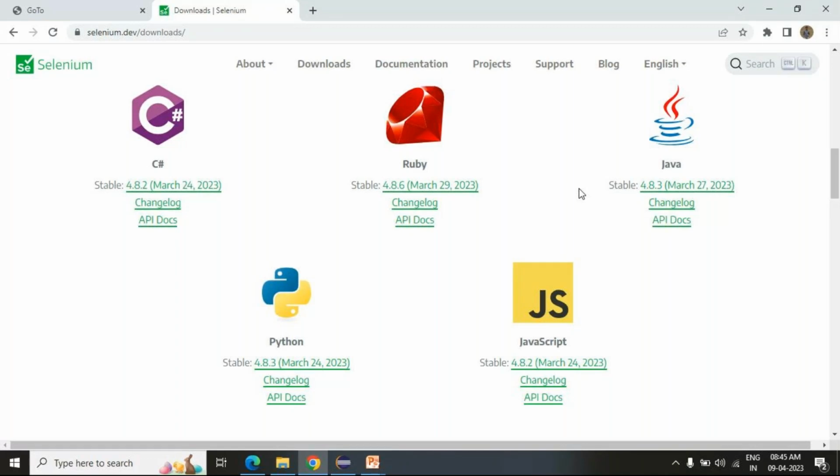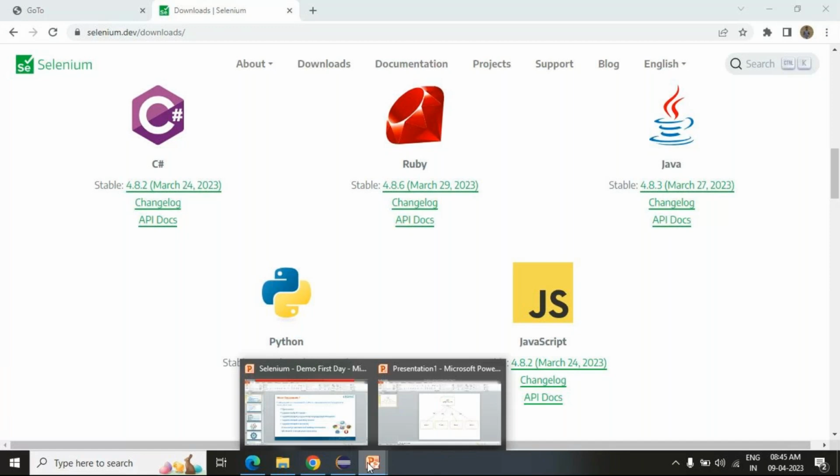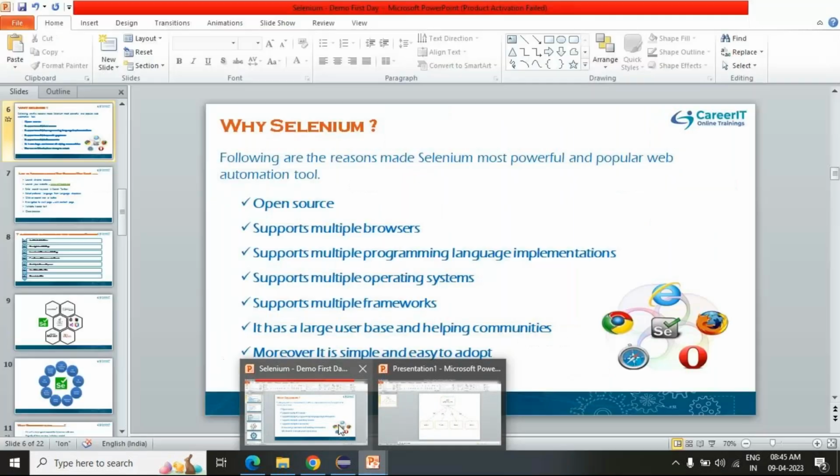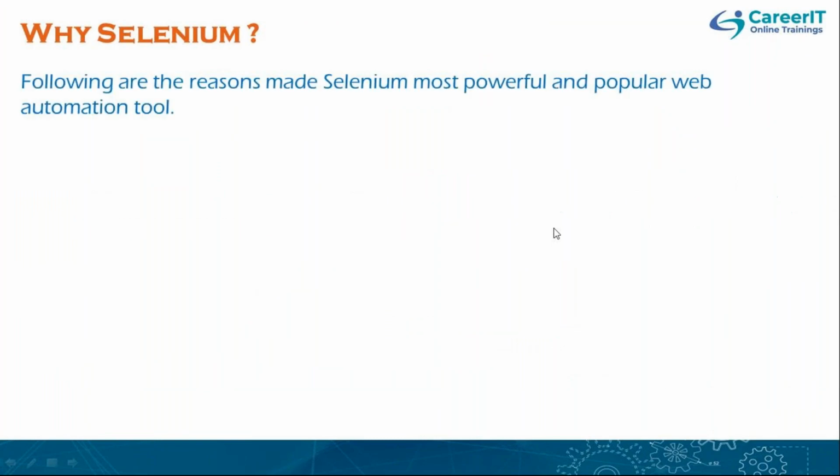Anyone can download it. That's why even the stakeholders, the product owners, are ready to take this, because they don't need to put any cost around the tool. Because it is open source, this is one of the benefits which you get if you go for Selenium.